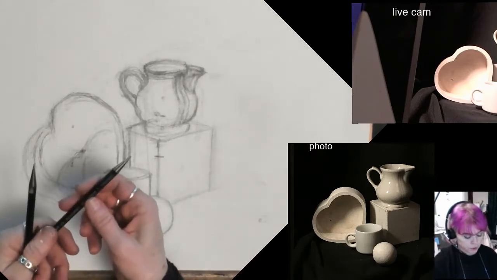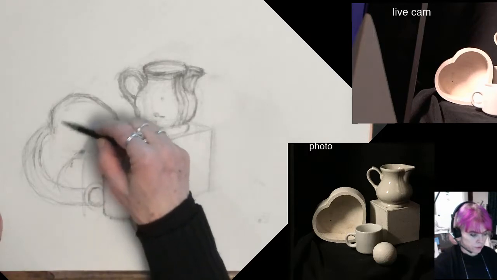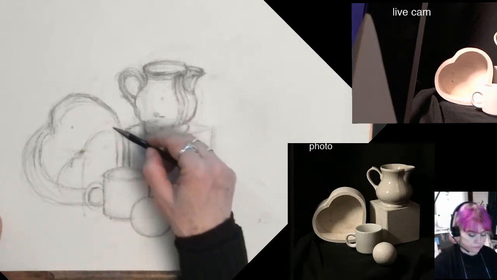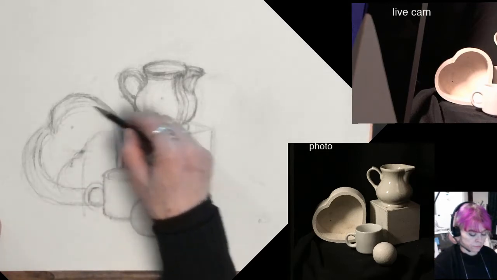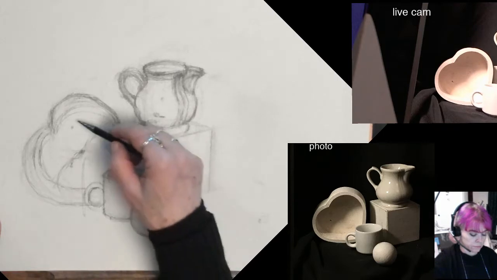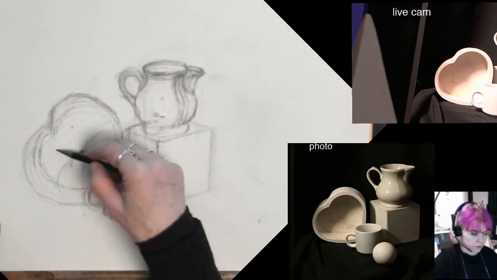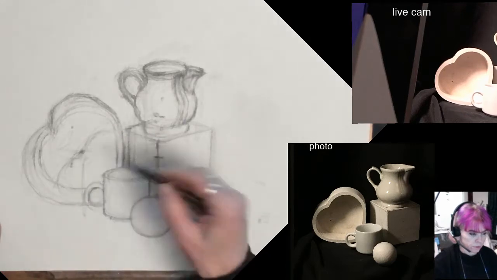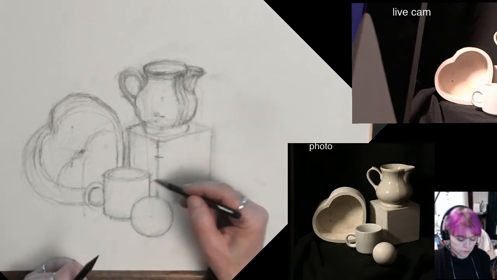I'm just going to block in the shadow shapes real quick. I have this one shadow. Oops, let me finish this guy here. That's the box. And here's a shadow. It's going like this. All right, very good. And then the shadow. It's about a third of the way down.